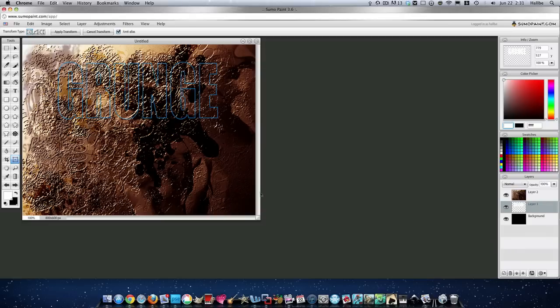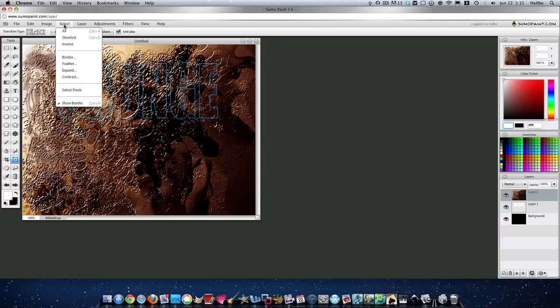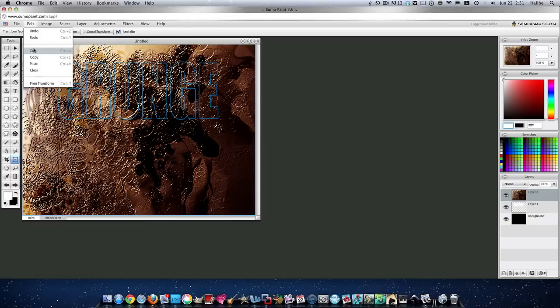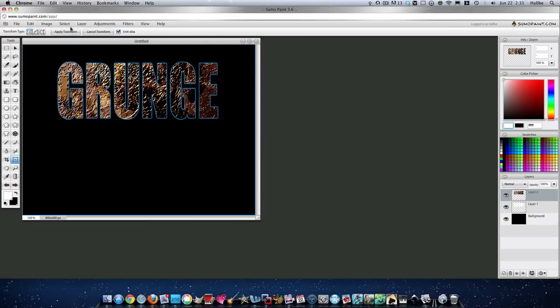So what we need to do now is select our grunge layer. Just come up here, not right click on it, but just highlight it, and then push select inverse. So now what we've done is we've selected everything outside of the text, and then edit, cut. Select, and there you have it, a picture inside of text.